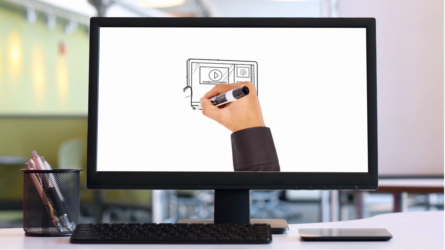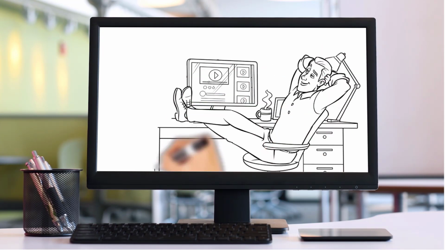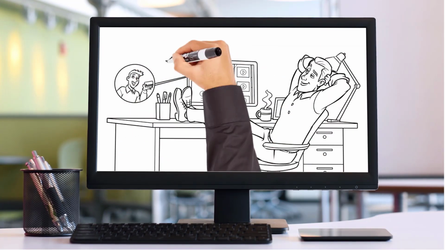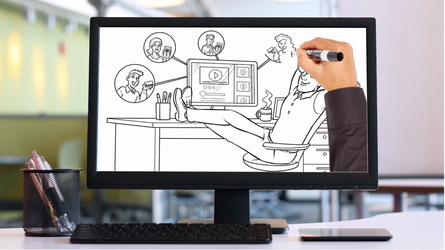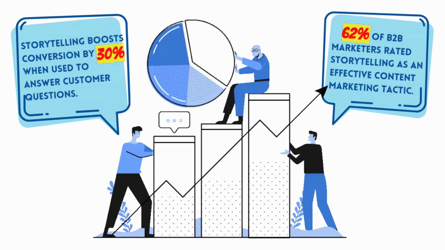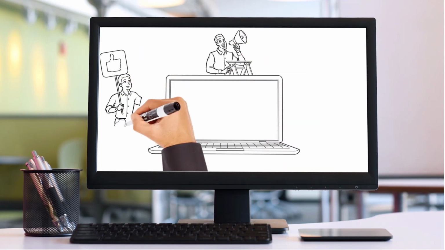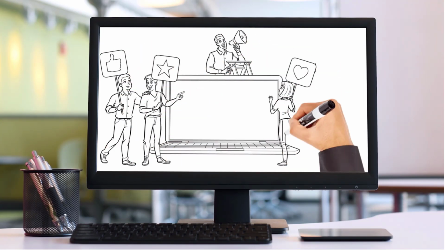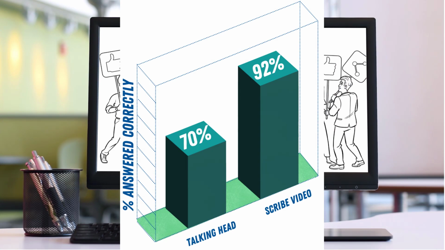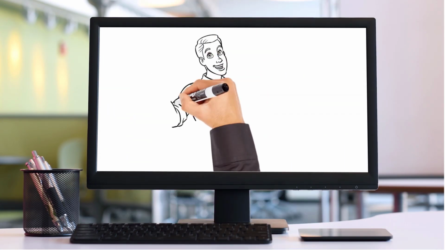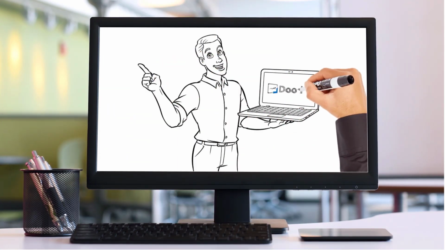A study about whiteboard animation conducted by Dr. Richard Wiseman, who's a professor of psychology, found that whiteboard animation increases customer retention by 15%, and their participation rate increased to 66% compared to your typical talking head videos. As you can imagine, blending Doodly with storytelling is a winning combination.